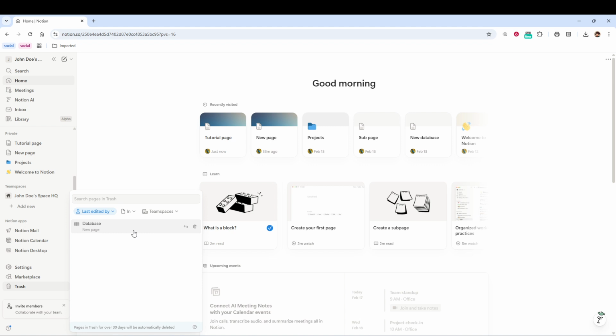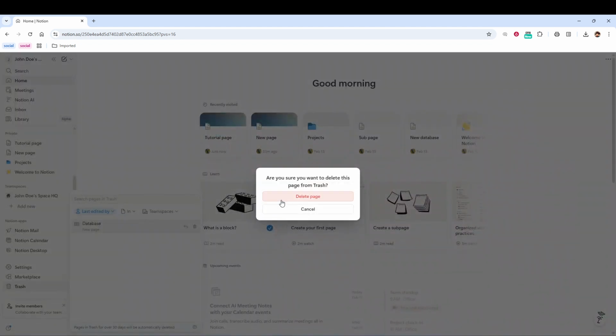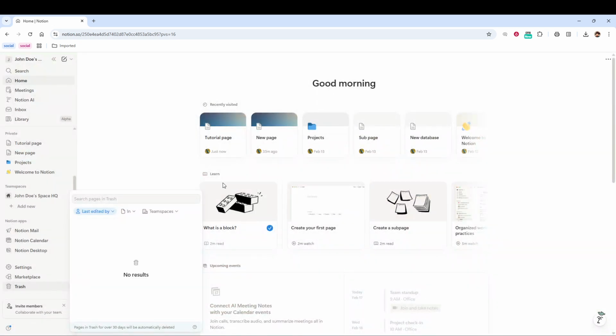Repeat this same process for each remaining item in your trash. Click the trash icon next to the item, then confirm the deletion. Continue until you've gone through the entire list. Once you no longer see any items in the trash view, your Notion trash is fully cleared.